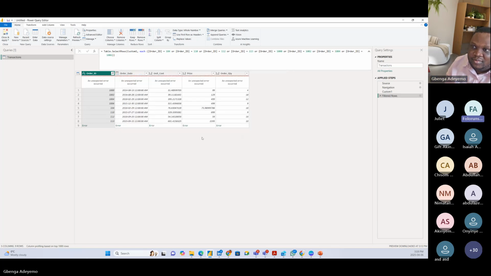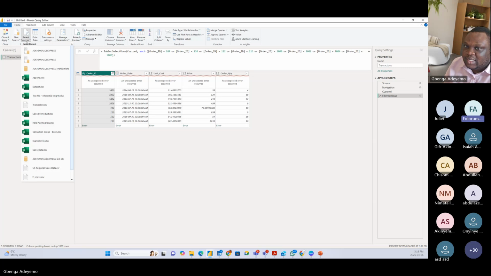that you will not see the table view when you load the data into Power BI desktop. Yes. Okay.